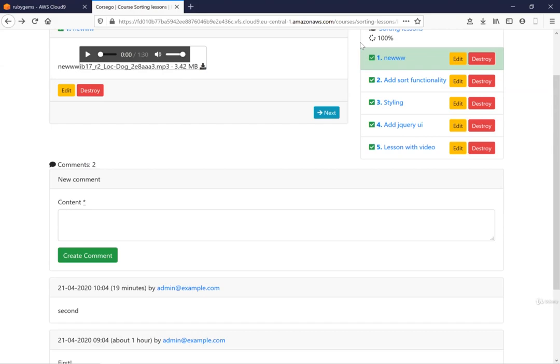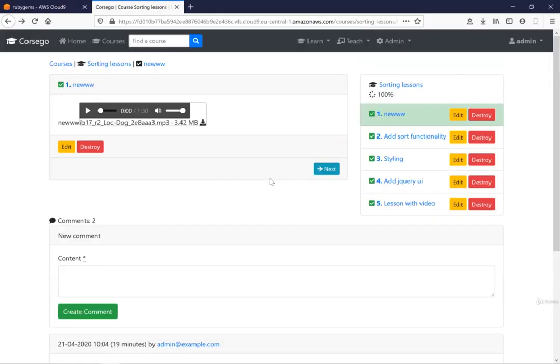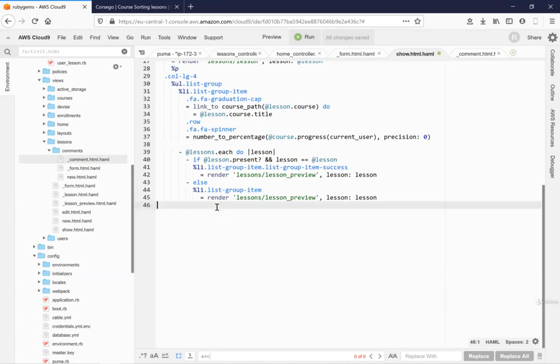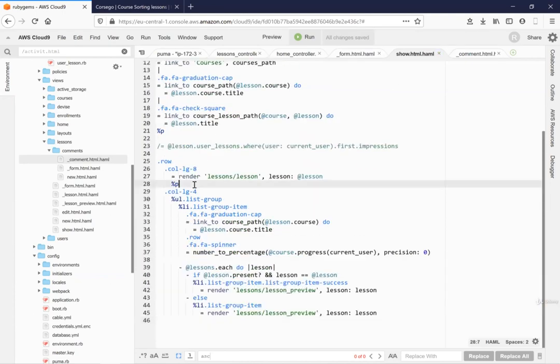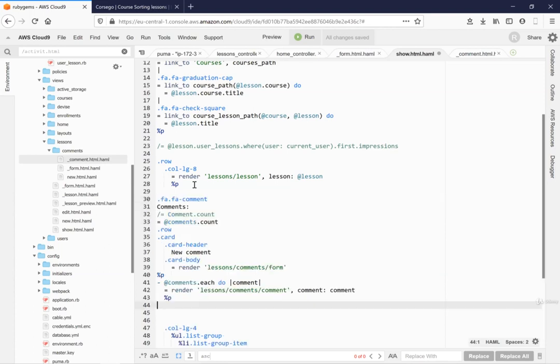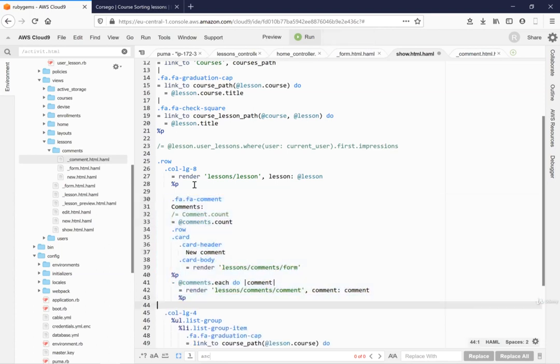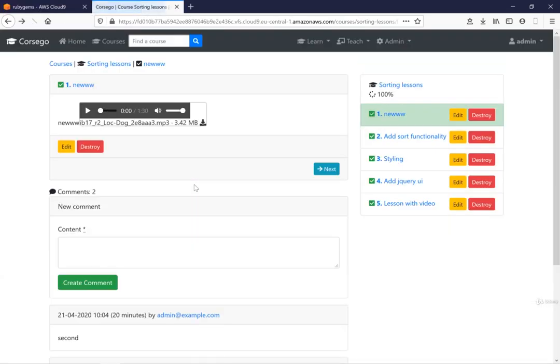Looks nice. Now we're going to make the comments not full length, but only inside the same container as the lesson. So we're going back to lesson show. Here we have everything connected with the comments. And we're going to put it into this same column. So like this. Let's see how it looks. Okay, so it's nested inside the same column.